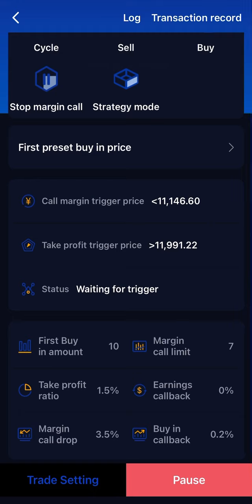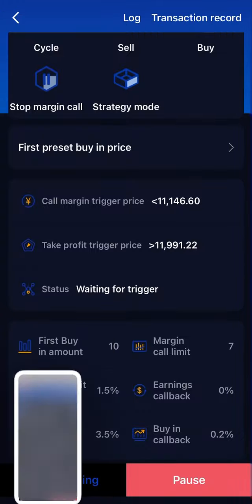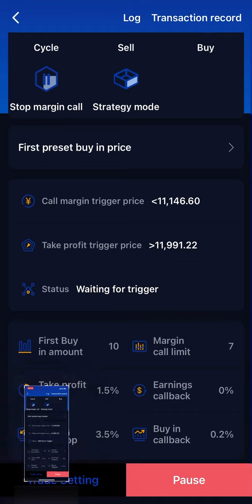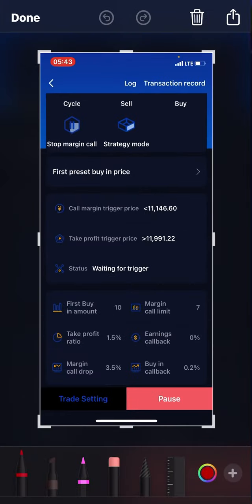Now I want you to take a look at this, please. We are already on -1. Look here at the call margin trigger price. What do you have there? Take a look at your call margin trigger price. This is where it's important to ensure you are doing the right thing. We do not want to manually put some random margin call percentage over there and keep waiting, not knowing that we did the wrong thing.